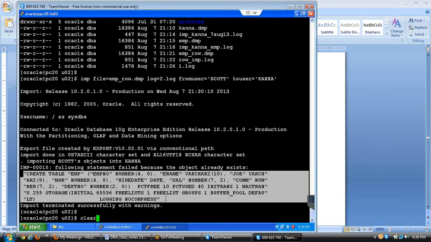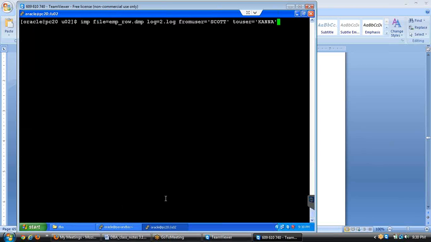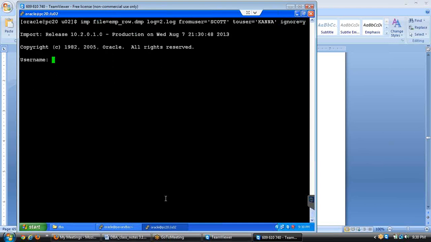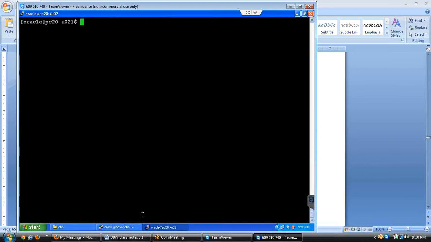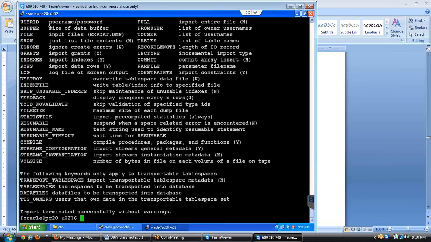And if you want to avoid this error, then during import you can say ignore equals to y. So when you give ignore equals to y, Oracle will skip that import. Oracle will skip the table and it will continue with the rest of the tables. So that is what it is going to do.